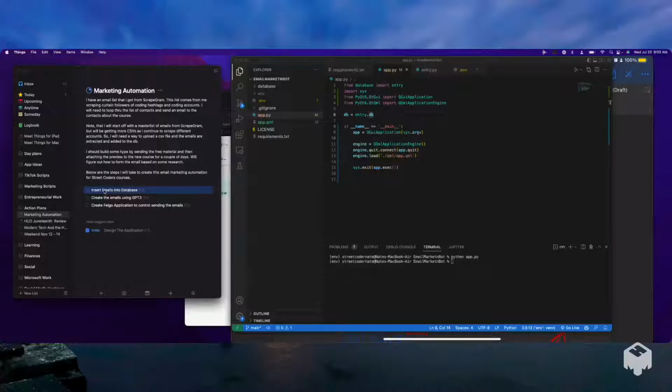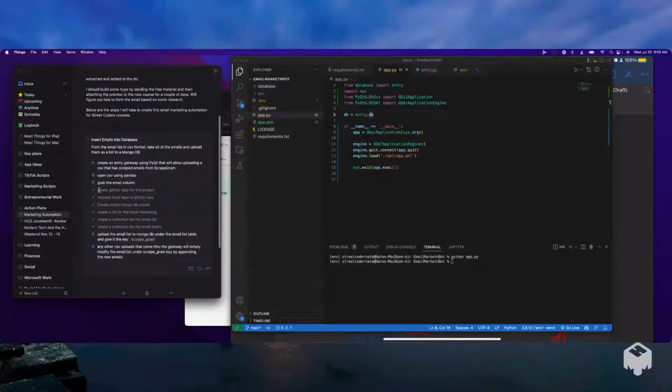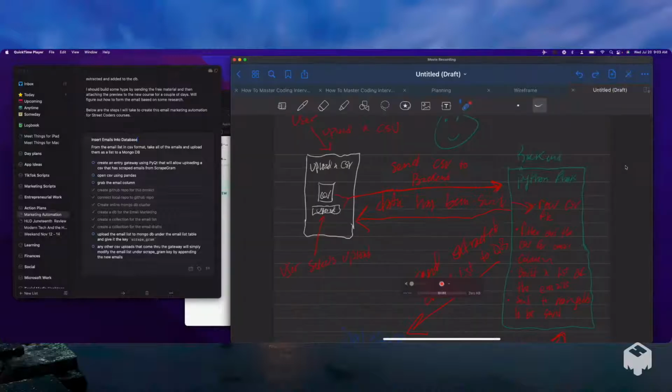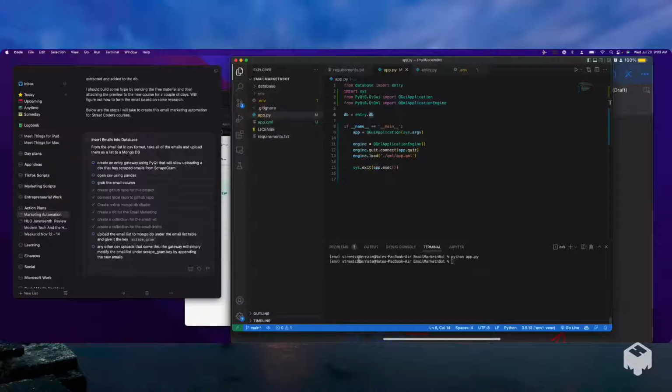So now what we can do is insert emails into the database. That's the next step. Like I told y'all, in this drawing you see the next step is to upload the email list to the database. So that's what we're going to focus on right now. We've got our app.py.